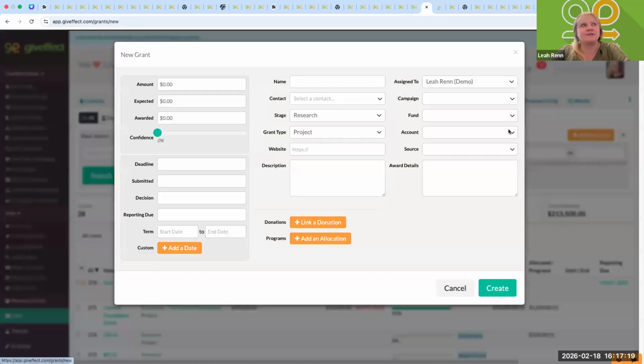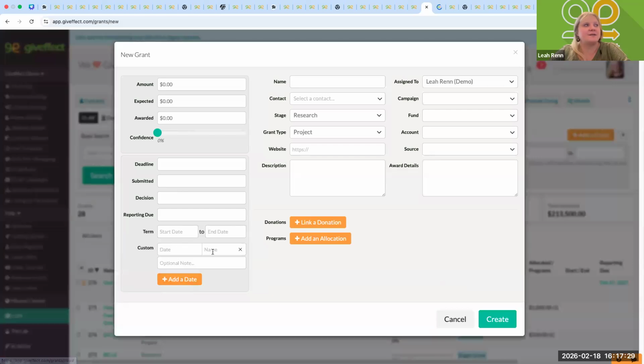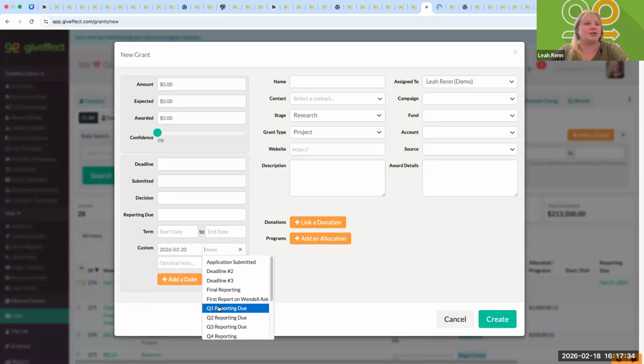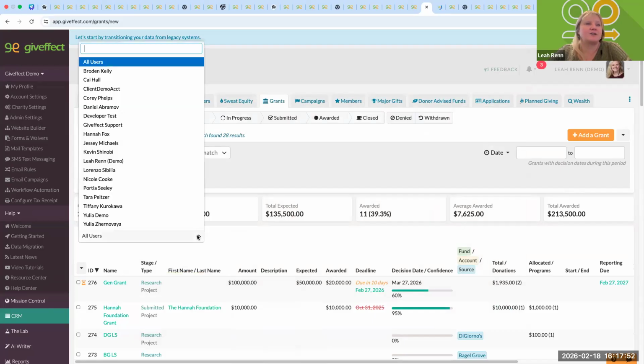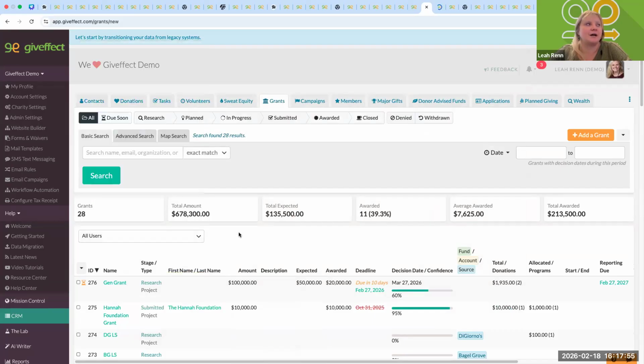If I add a grant, you can see here, this is where I can change my confidence level. I have due dates, deadlines, and decision dates. And I have even custom dates where I can put deadline number 2 or Q1 reporting, whatever it may be for your custom tagging, as well as I can assign grants to specific team members. If you've got multiple people writing grants, having that visibility is a great feature here, because I can come down here and look at the grants that I'm specifically working on.